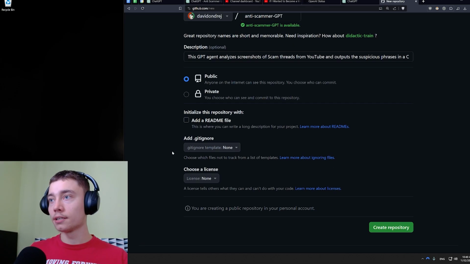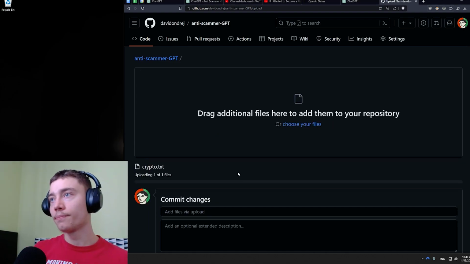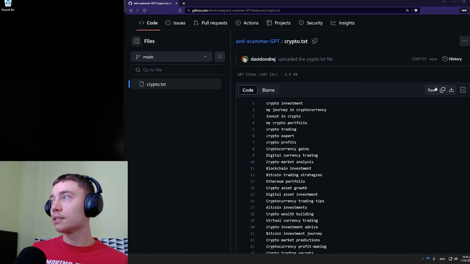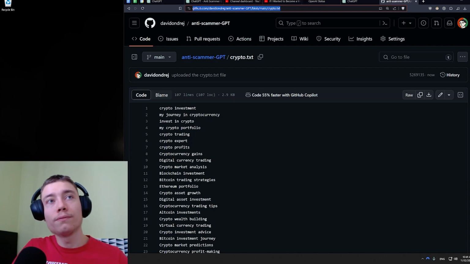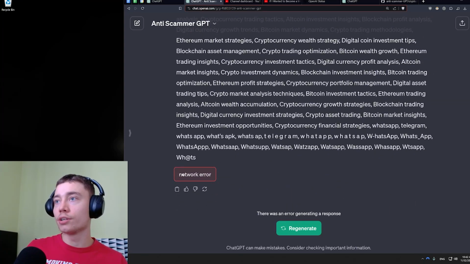Okay, we do public. Let's do upload an existing file. Start with the crypto file. And commit this in the repo. I'm just going to link this and then you can click the copy raw file. I'm wondering if it's better to put that link into the custom instructions or into the file. But like, this is definitely not the way to go. As you can see, it runs out of tokens and generates a network error.